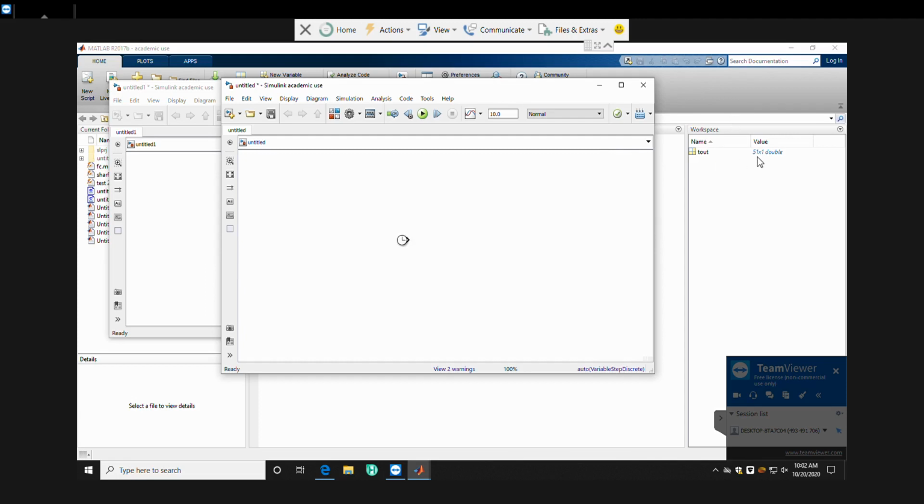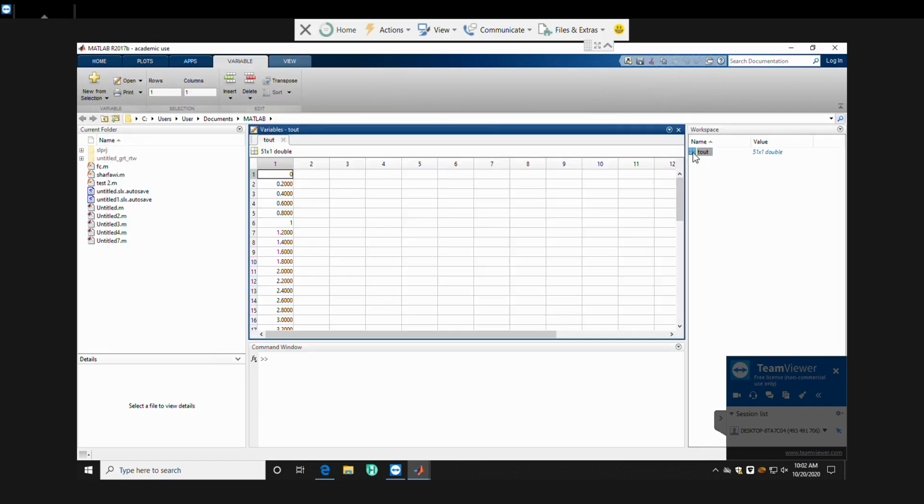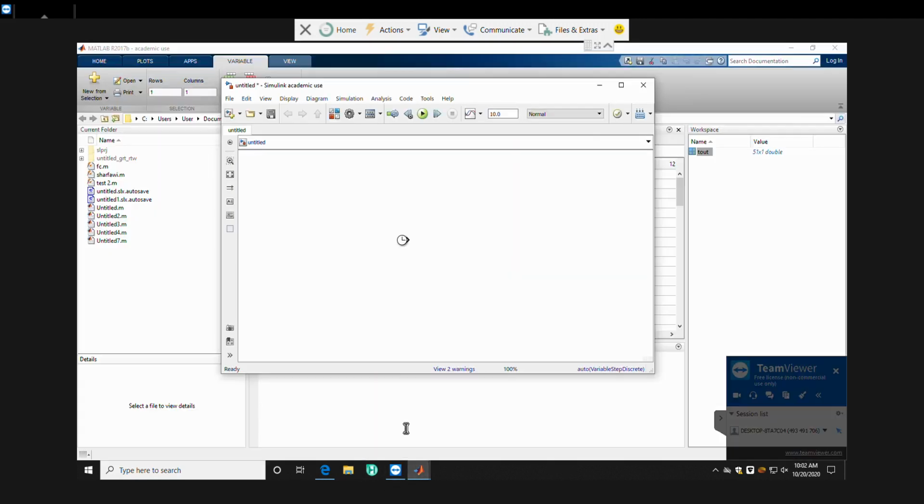So 51 means the length of the data available from the tout. You need to double click to look at the data, and it started at 0, which means your simulation starts at 0 and stops at 10 with an interval of 0.2 second. So that is the function of the clock, to represent the simulation time.